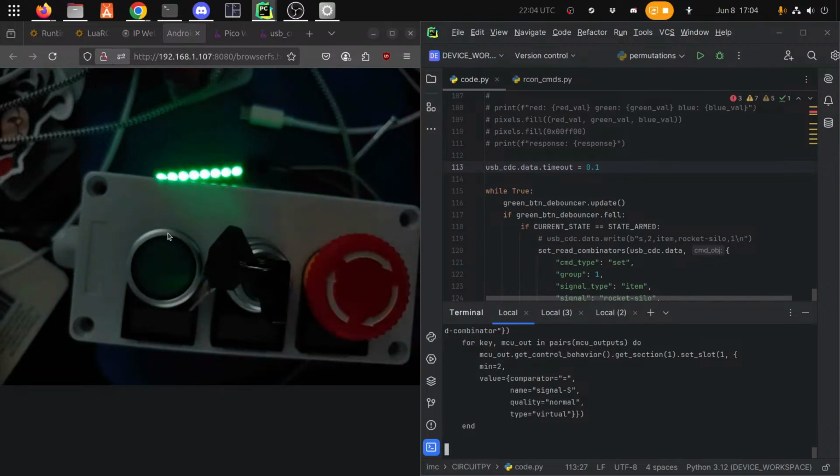No. Size does matter, and don't let anyone tell you otherwise.